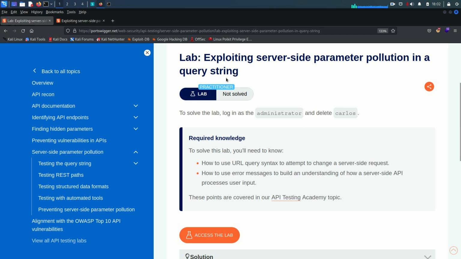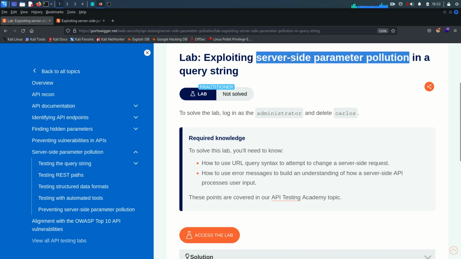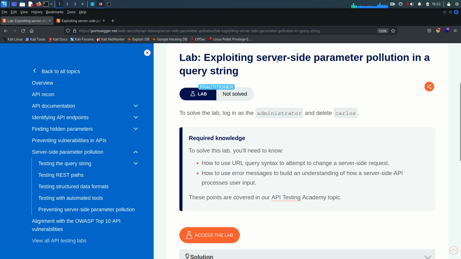Now if you got the point about server-side parameter pollution, that means you are not going to see the API and you are not going to directly call the API. You just provide the input and the server will take that input and make a request to the API, or pass that input to the API to fetch some data.